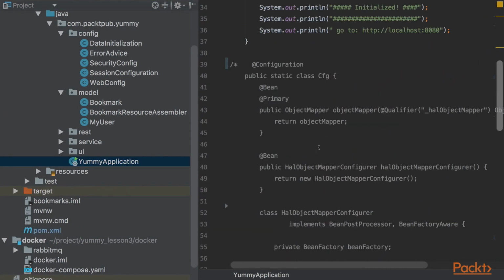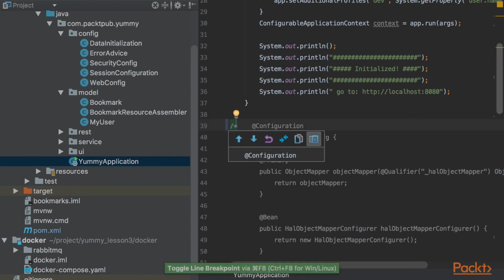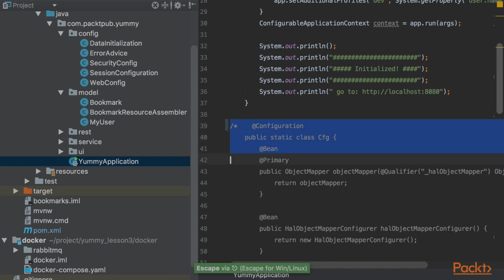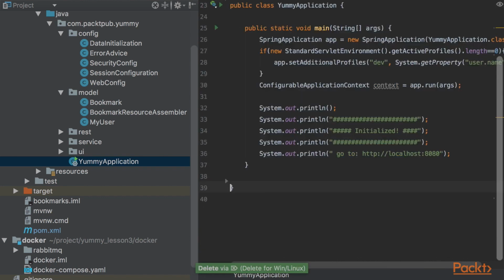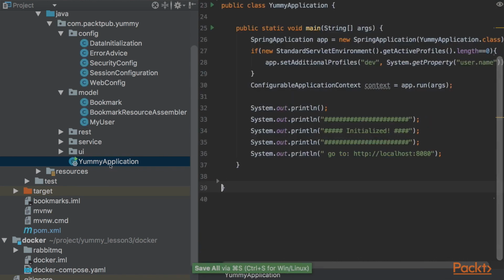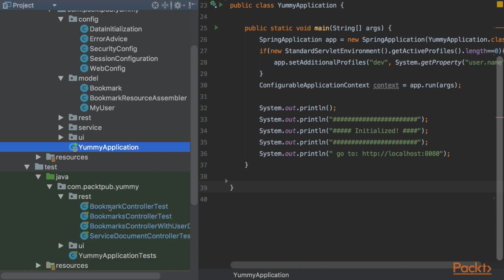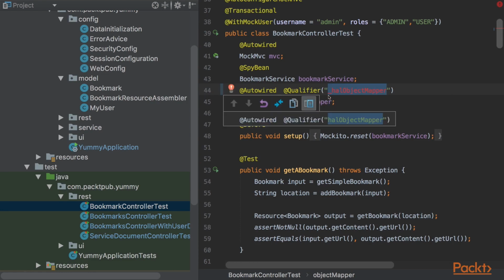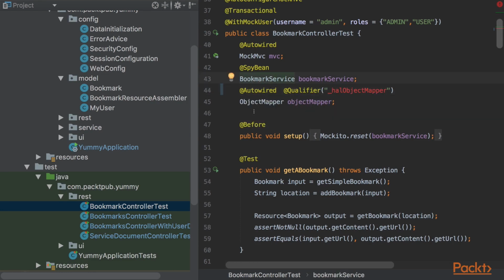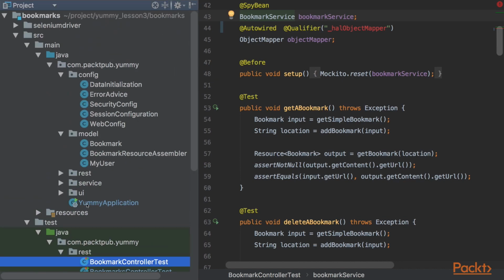Also, I can remove now this hack which we have here. It was necessary before due to a bug in Spring HATEOAS, but it's no longer necessary. So I have to remove this one. And for this I had to fix a few tests in the REST package. Before there was a qualifier _halObjectMapper, now it's underscore _halObjectMapper, and now it works again. And the rest is kind of the same. Okay, I think that's it what has changed.